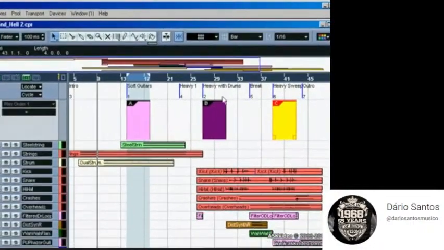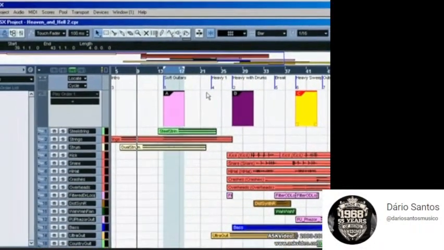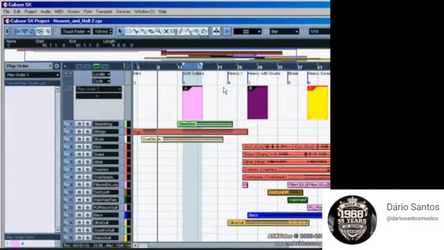I already have a marker track at the top here that just tells me where different parts of the song are. Let's rename each of the play order parts. For this one, I'm going to use the marker name. Let's just call it Soft Guitars. Next, it says Heavy with Drums. I'll just call it Heavy. Then the last one says Heavy Sweep. I'll just call it Sweep.